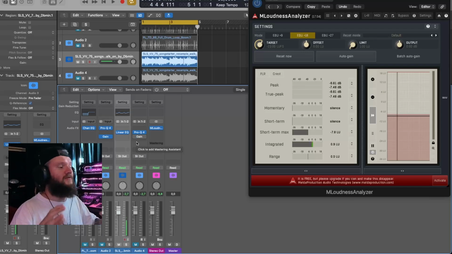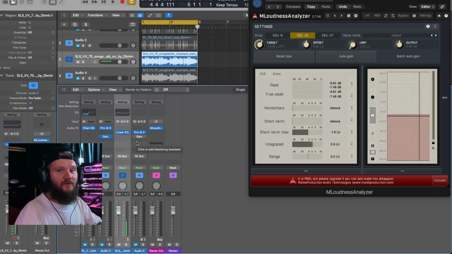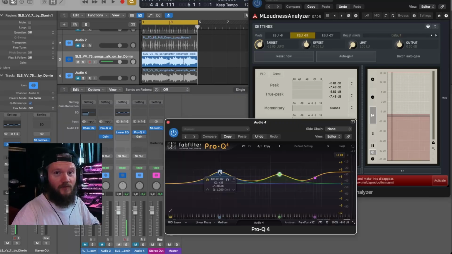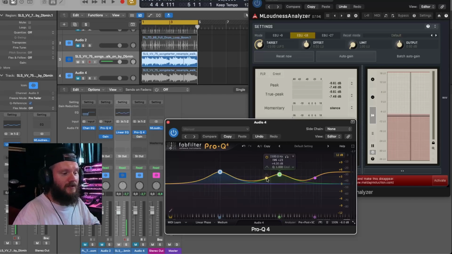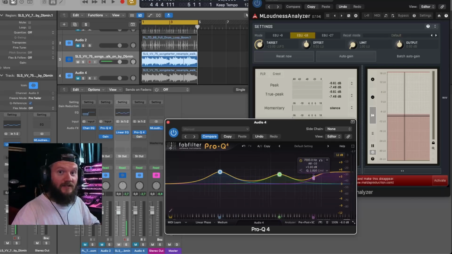Okay, for example 2, I have a sample loop with different kinds of instruments and we're going to boost some frequencies to see if we can find any differences there. I did a bell boost on 100 Hz of 5 dB, a bell boost on 1500 Hz of 4 dB and a high shelf boost on 7000 Hz of 5 dB.